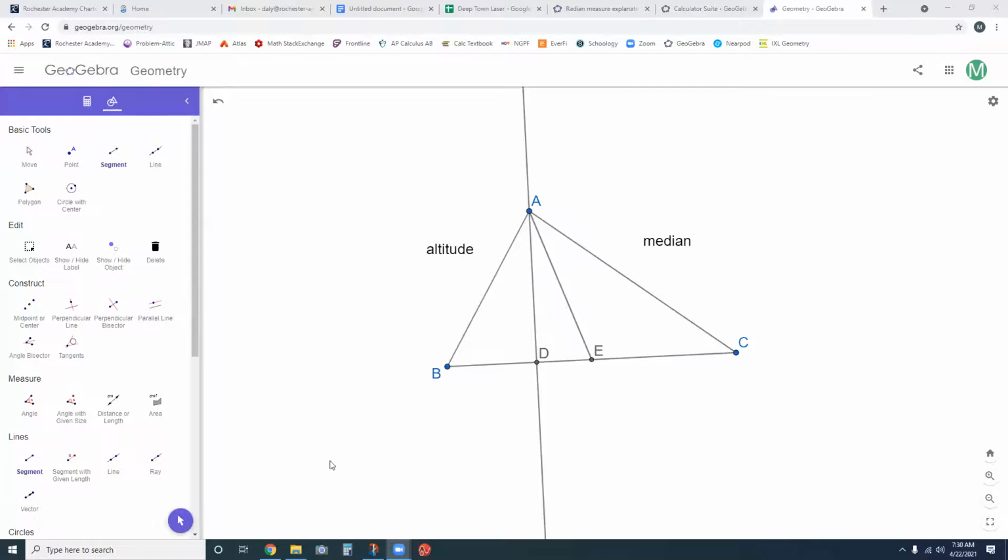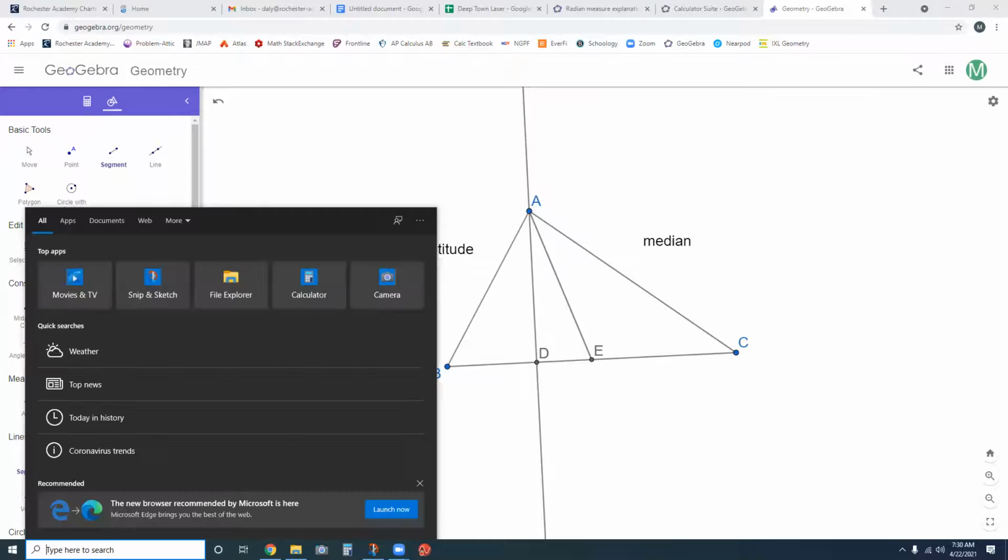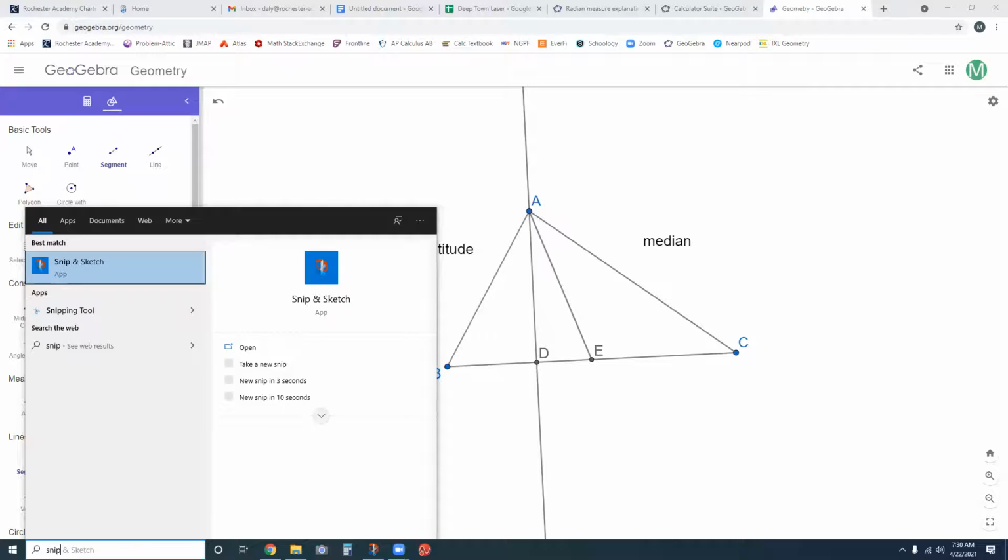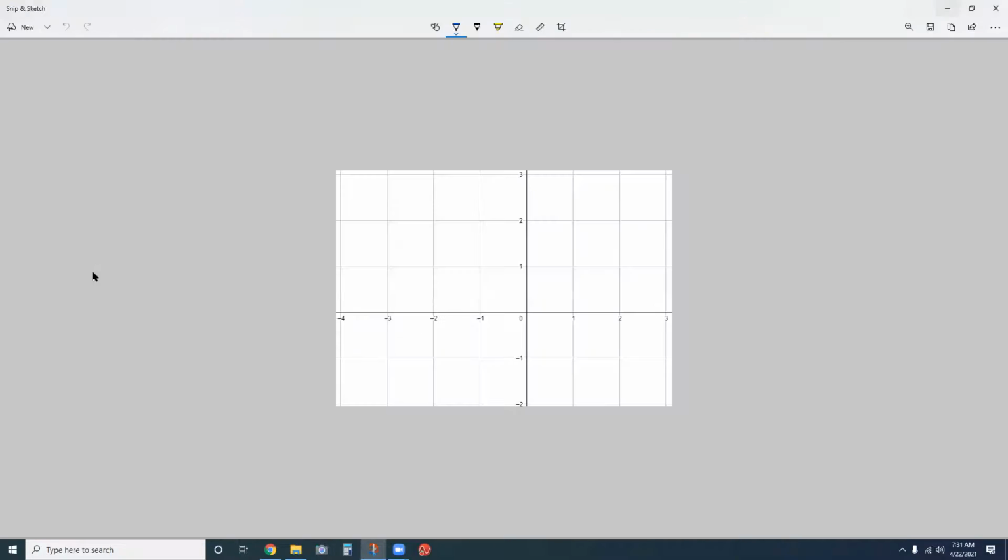So let's say I wanted to take a picture of this triangle with the altitude and the median in it. I can come over here to search and I'm going to select Snip. All right, and so there are two things that might come up. There's a snipping tool and snip and sketch. You might have both, you might have only one. Either one of them is going to do the same job. Let me click snip and sketch.